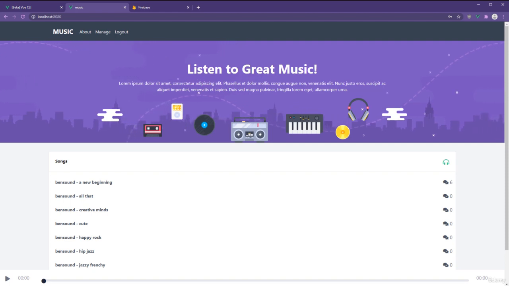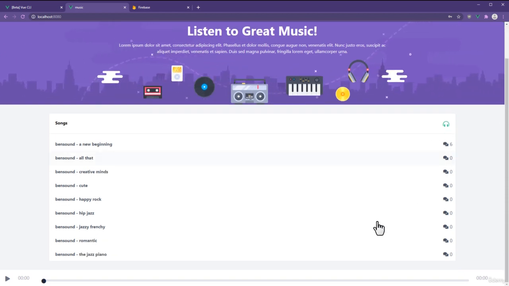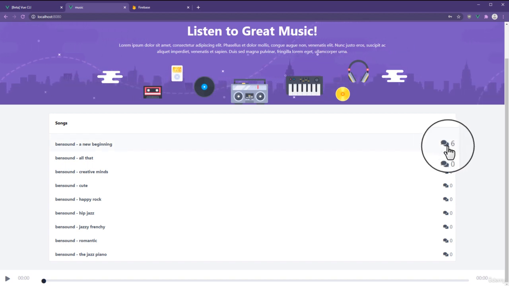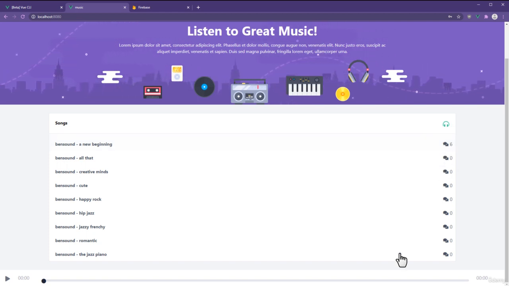On the home page, we're displaying a list of songs uploaded to the application. On the right of every song are the number of comments. We're going to convert this part of the list item to a link. It'll redirect the user to the song, but take them to the comments section. There are two things we'll need to do.